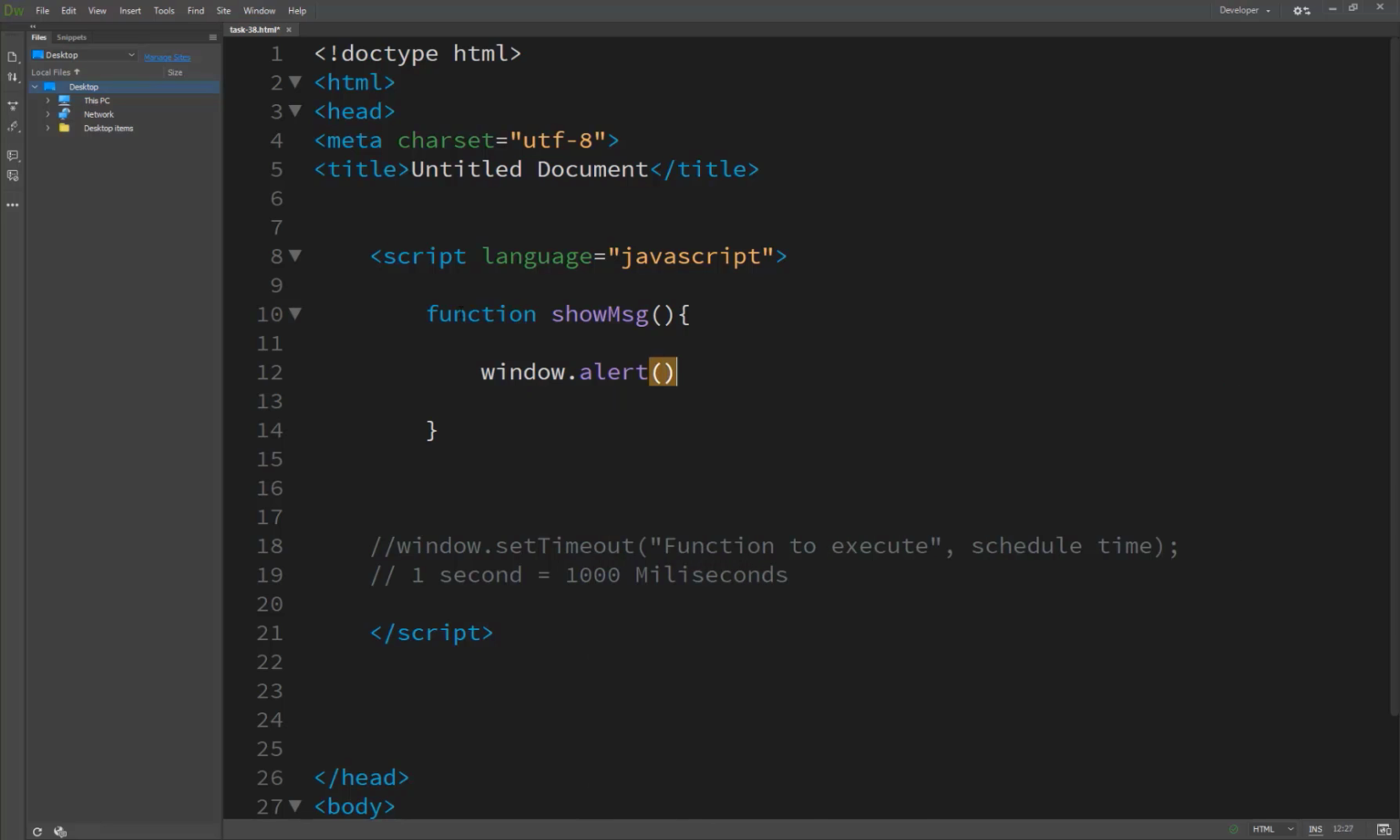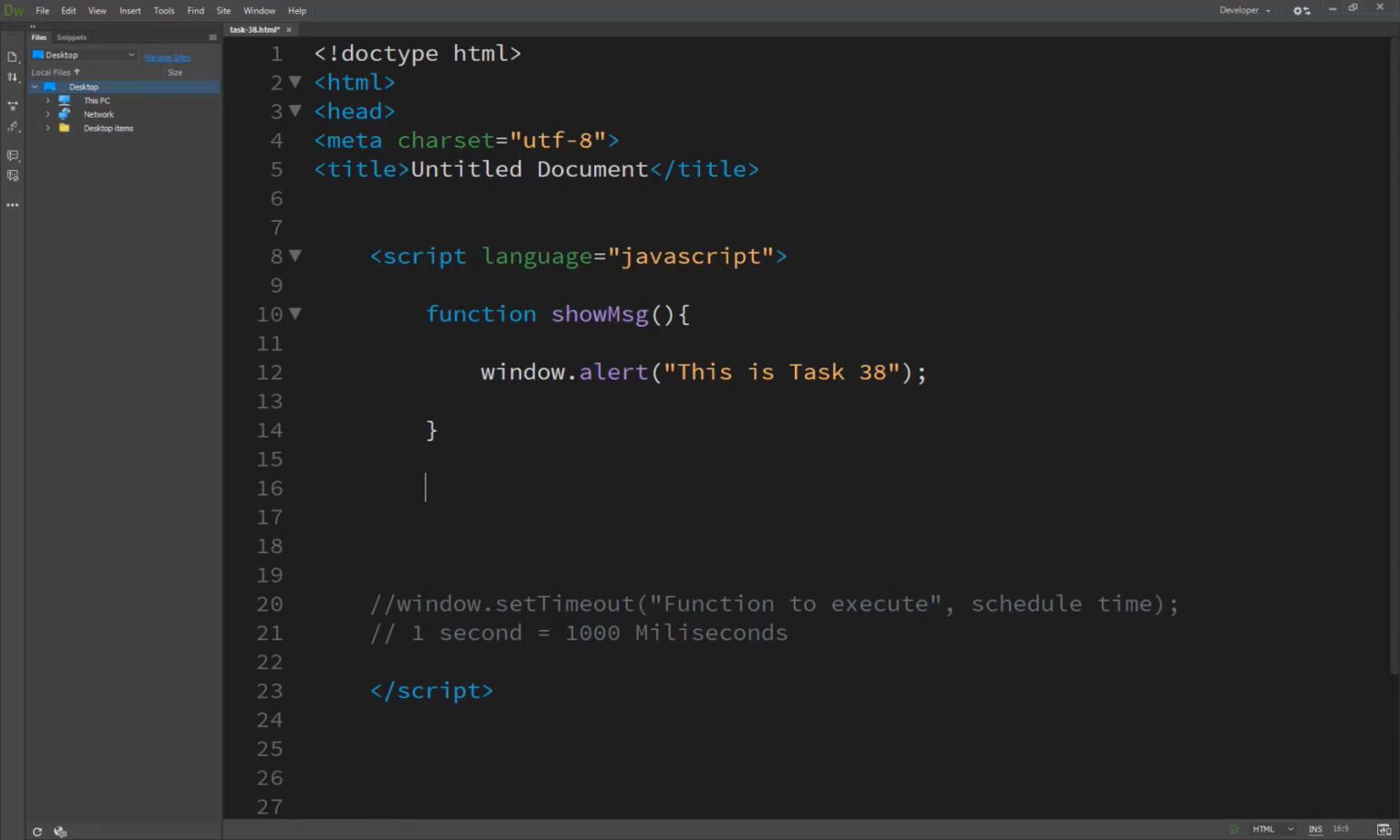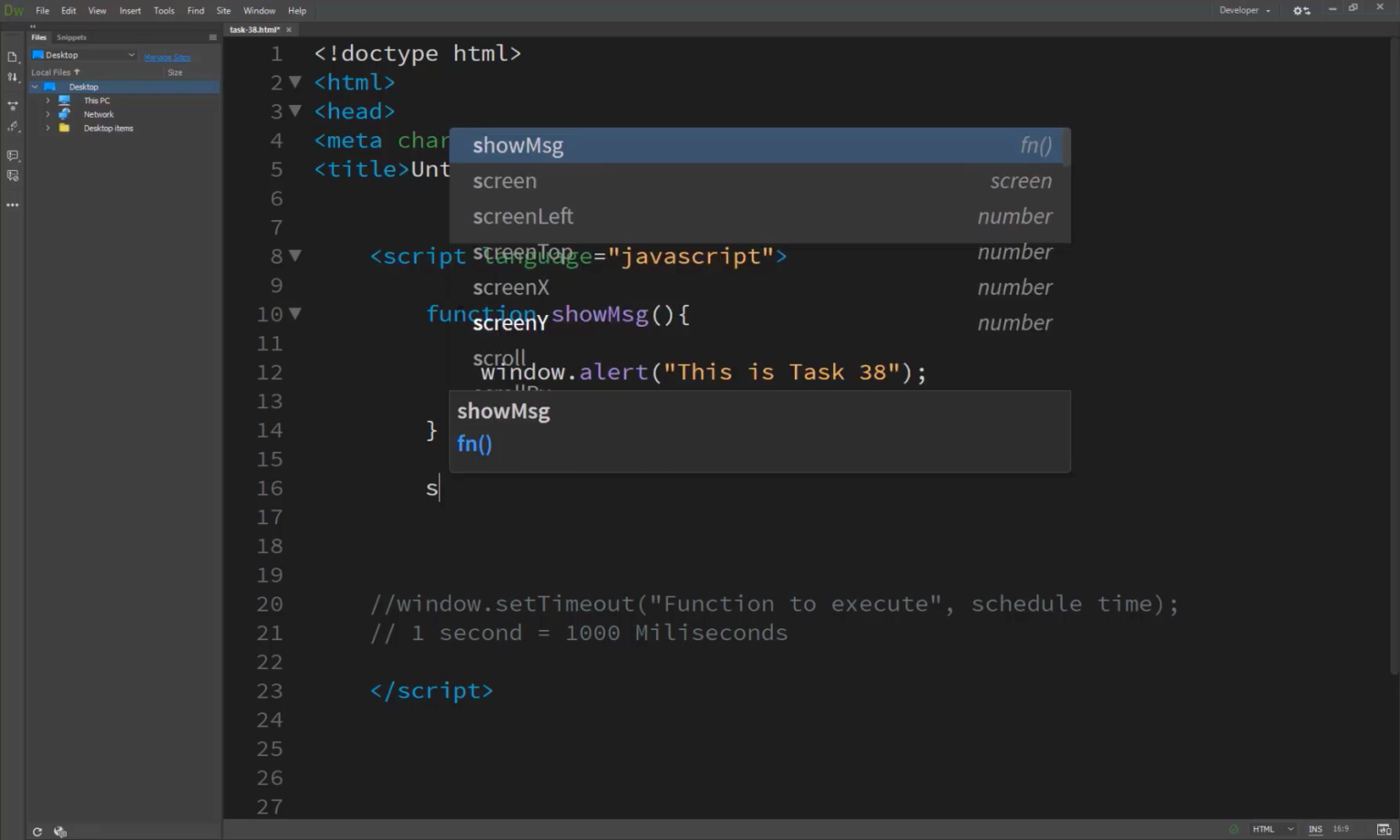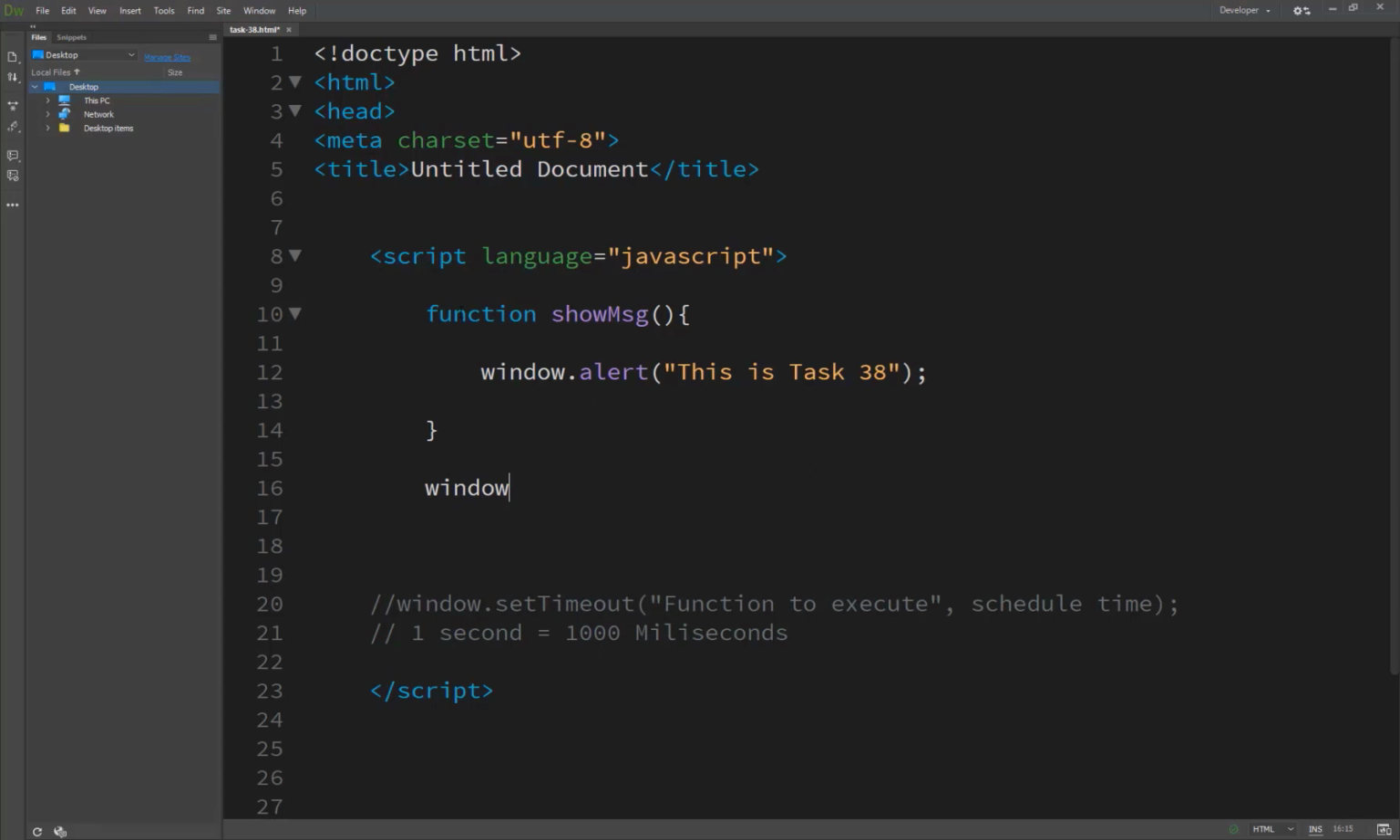Window.alert, we are just taking the alert for getting our results. This is task 38. So the technique is here when we are just calling the function. We are calling it inside window.setTimeout, and calling a function must be treated as a text string.